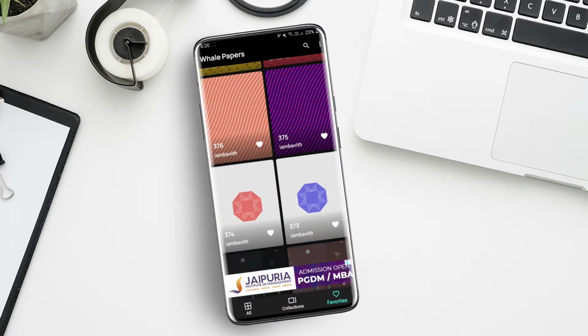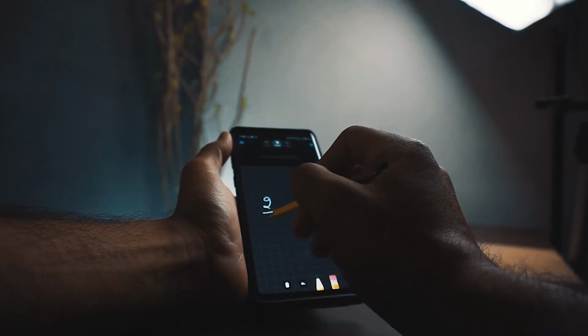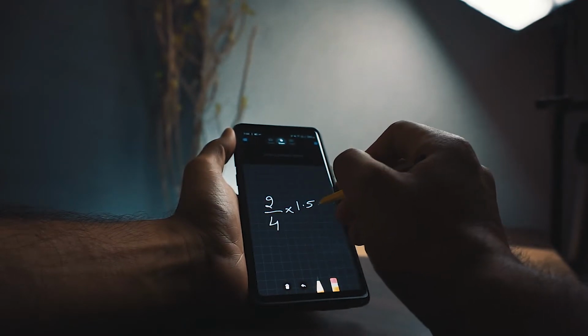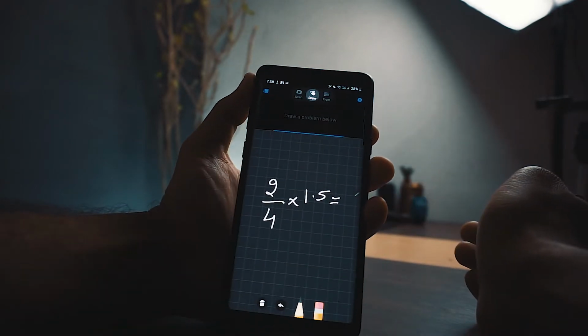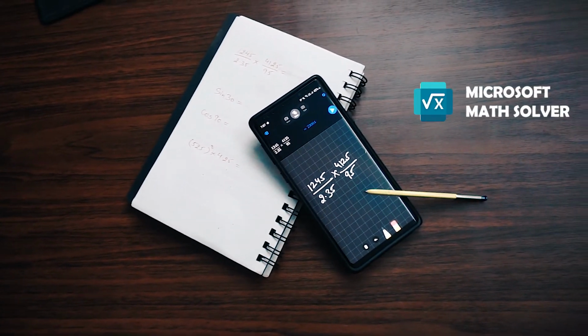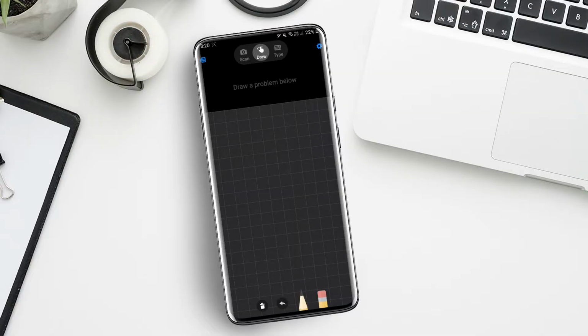Guys, mathematics. For some students it's a nightmare, but don't worry. On the list, the next app can be a lifesaver for you if you're afraid of mathematics. App name is Microsoft Math Solver. It is a bit old app, but as exam season is going on, I'm including this on my list. No matter how big the equation is, you can solve it in a fraction of seconds with the help of this app. There are 3 ways you can input the equation.